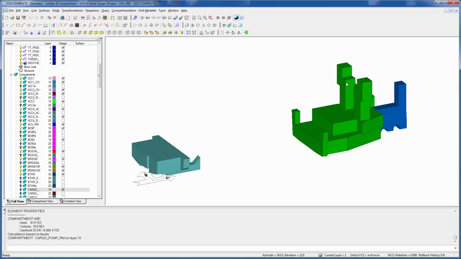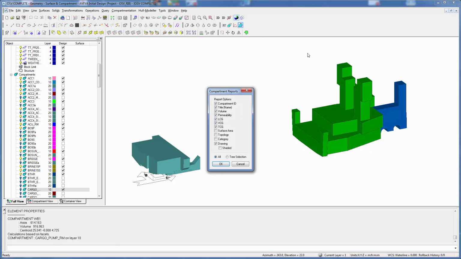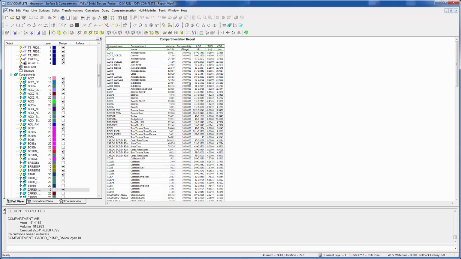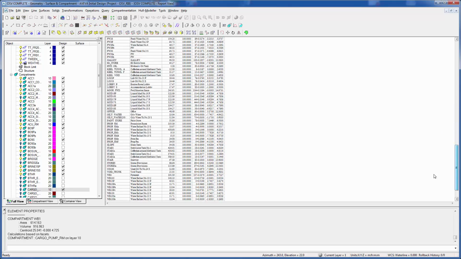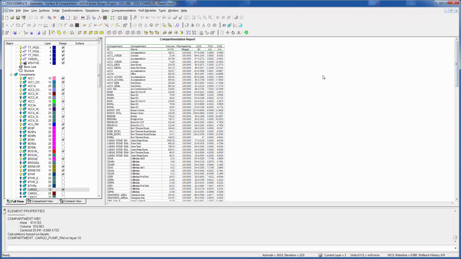So having modelled the compartment, the vessel and all the compartments within it, we could now send this off into Calc. But there's a few areas where we can get information out in Surface and Compartment itself. We have a compartment report, which we can use to generate a simple listing of the volume, the permeability, and the centres. And this is quite nice as an initial check.